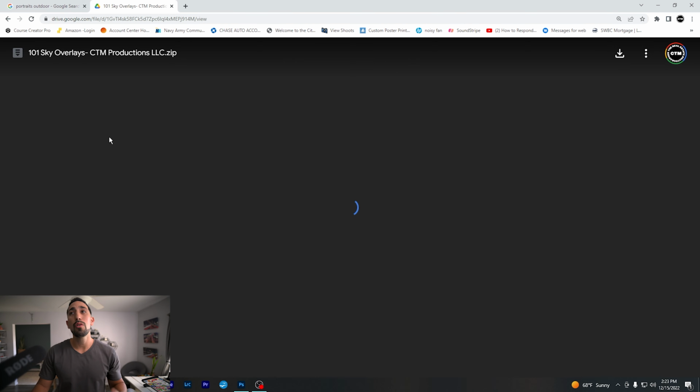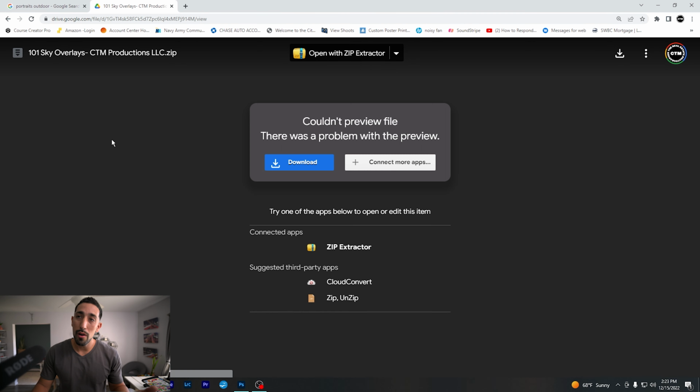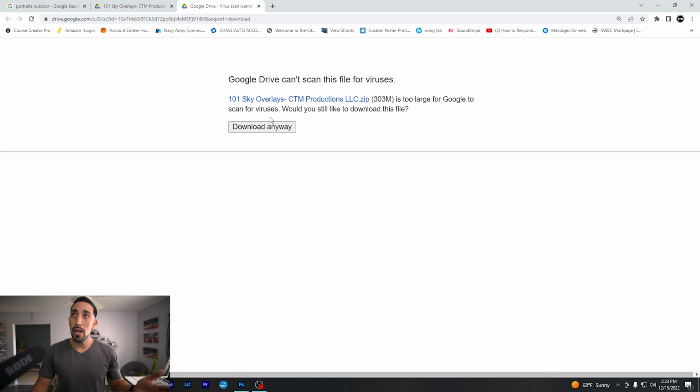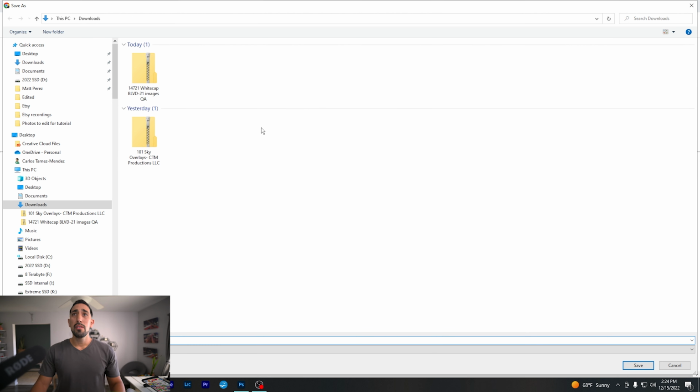It's going to take you to a Google Drive folder. Now, the Google Drive folder is going to say couldn't preview the file. There was a problem with the preview. Don't worry about it. Just hit download. Then it might tell you something about Google Drive can't scan this file for viruses. It's all right. That's what it's supposed to say. It's because it's a zip file. You're going to hit download anyways. Once you download it, simply put it in your downloads, put it on your desktop, wherever, hit save.